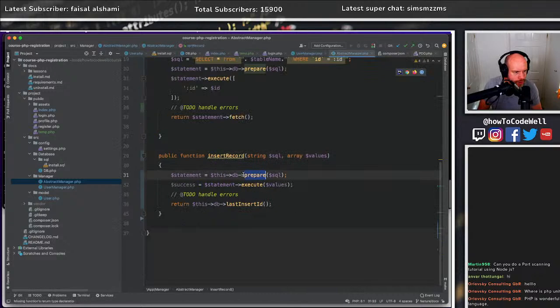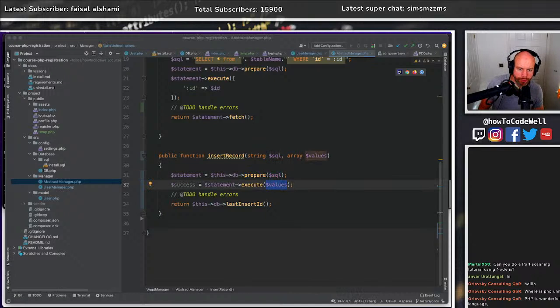So statement prepare SQL, passing in the values that we want to do. Let me just have a little look. I've probably done all of this wrong. So insert into blah blah blah, prepare, execute, passing in that with named placeholders. So this does look good.